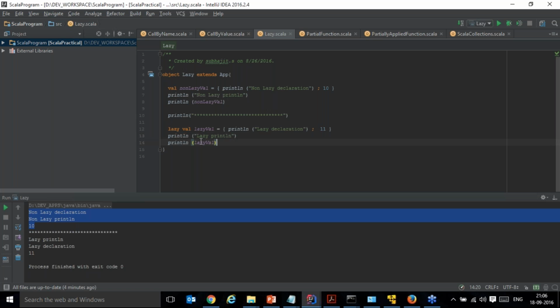Welcome, Andrew. So with this lazy, what happens? This line gets executed first. So this just remains as a declaration, but it is not evaluated. Why, in the case of a non-lazy val, did this println come into the picture? Because when you are doing a normal variable declaration, this whole thing inside these curly braces gets evaluated when you are running the program, right?